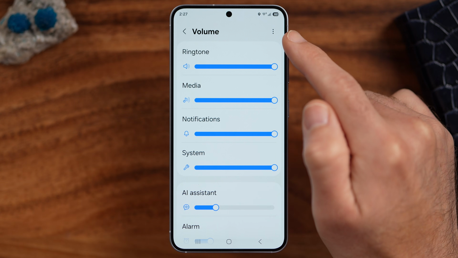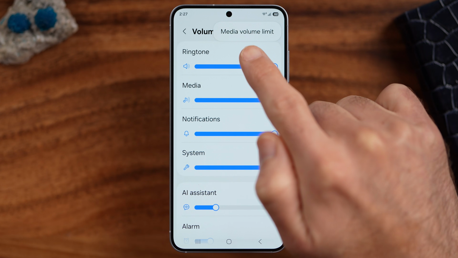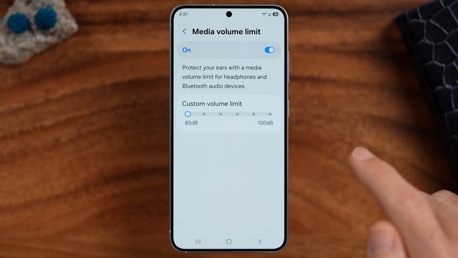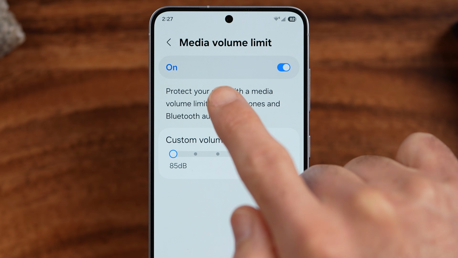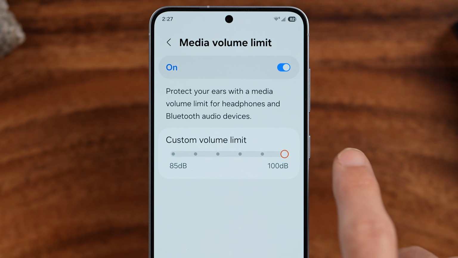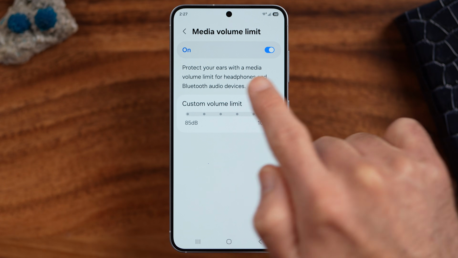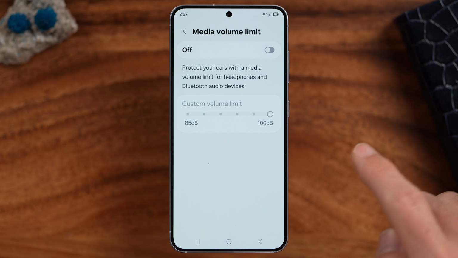To check it, tap on the three dots at the top right and tap on Media Volume Limit. You can see here media volume limit is turned on and the volume limit is 85 decibels. You can choose to either bump this all the way up to 100 decibels, or if you don't necessarily want this, just toggle this off.